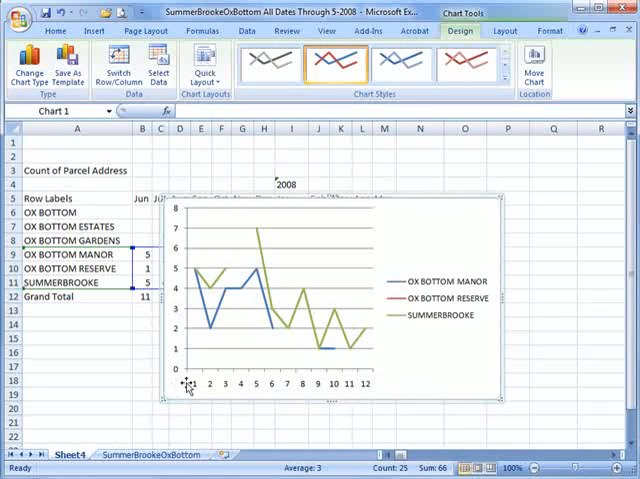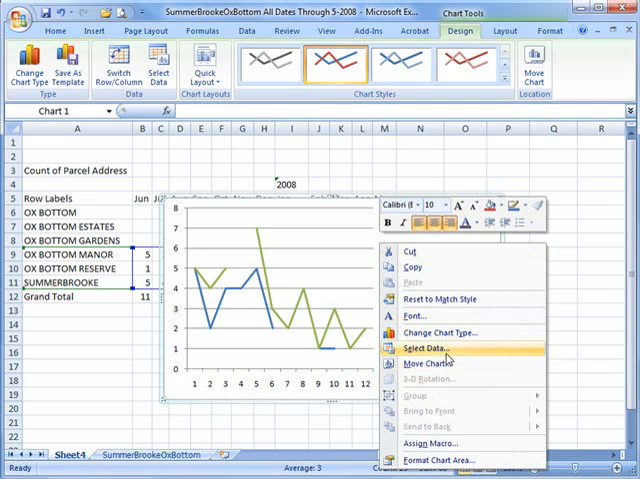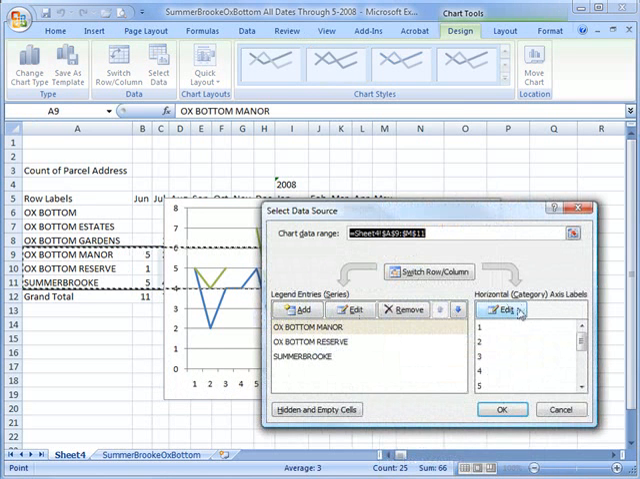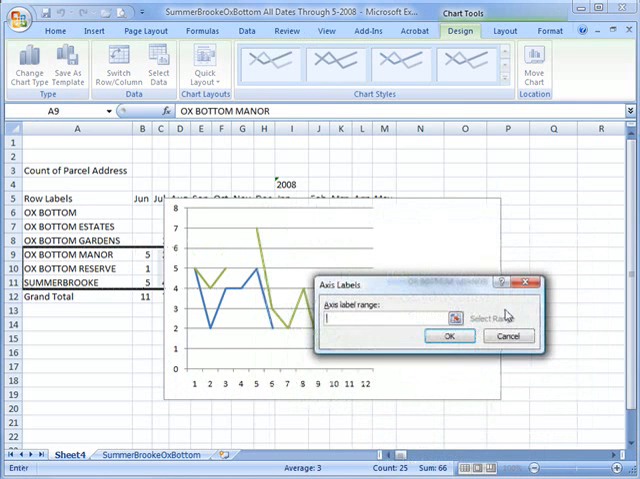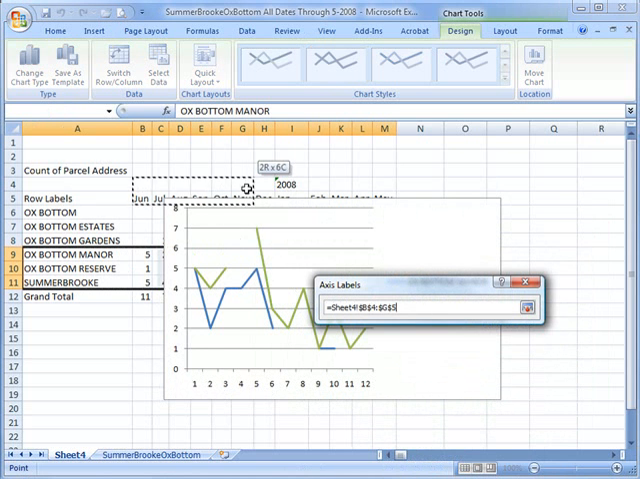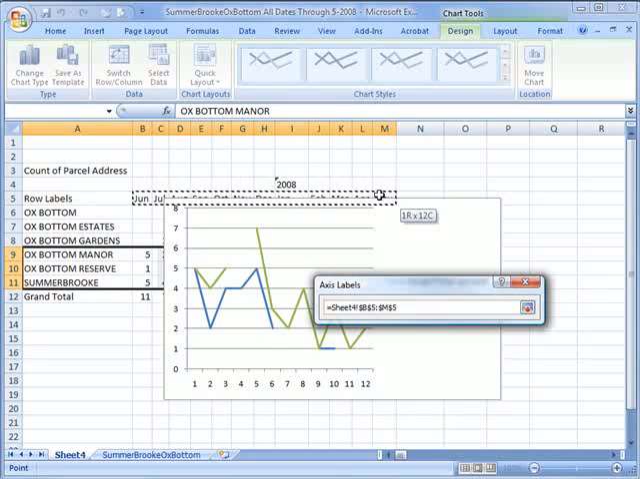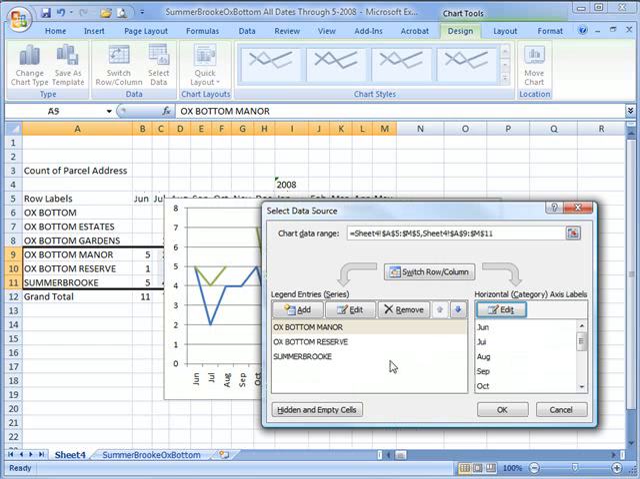One of the things we can see right away is our axis information isn't the dates that we'd like, so I'm going to show you how you clean that up. Right-clicking on the graph, we come up with Select Data, and over here is our horizontal axis category. We open up this screen, and all we have to do now is drag in the fields that we want, hit OK, and we've got those fixed.